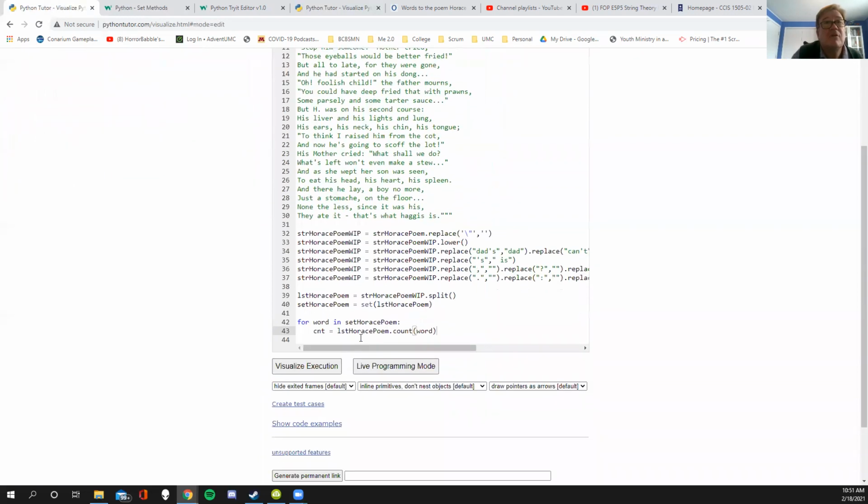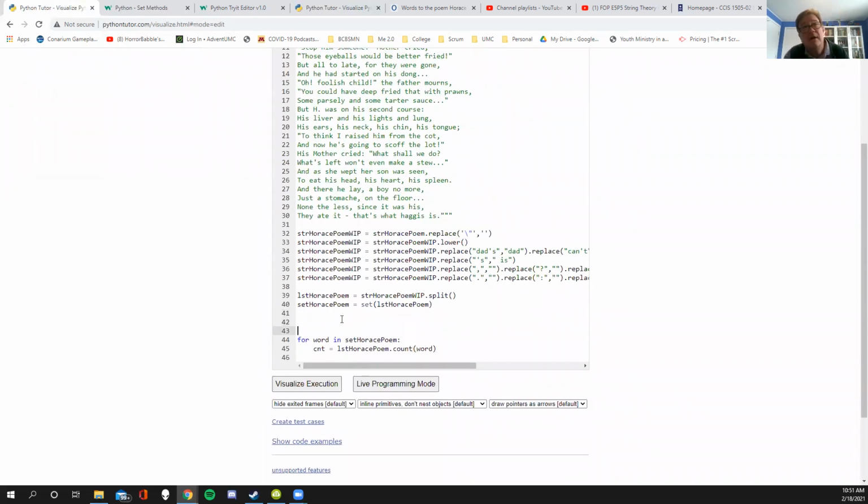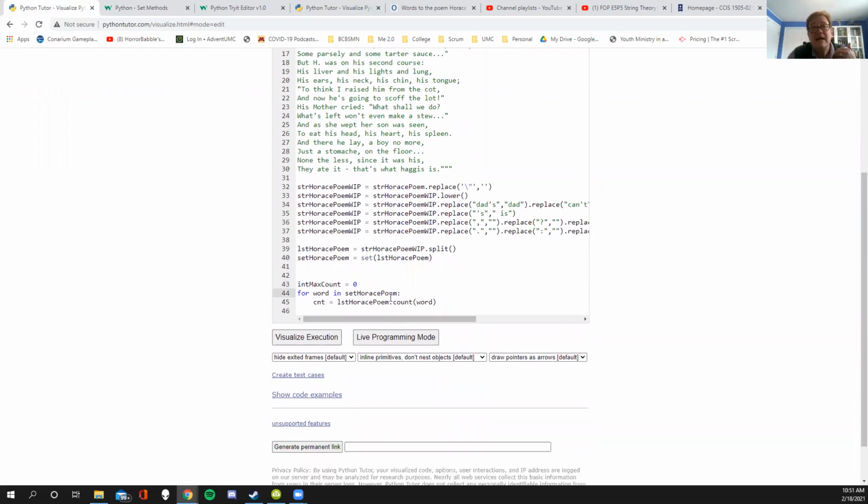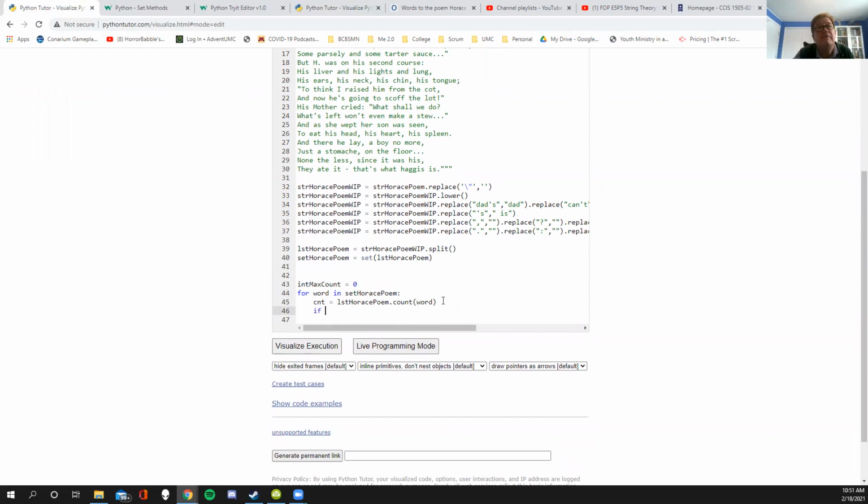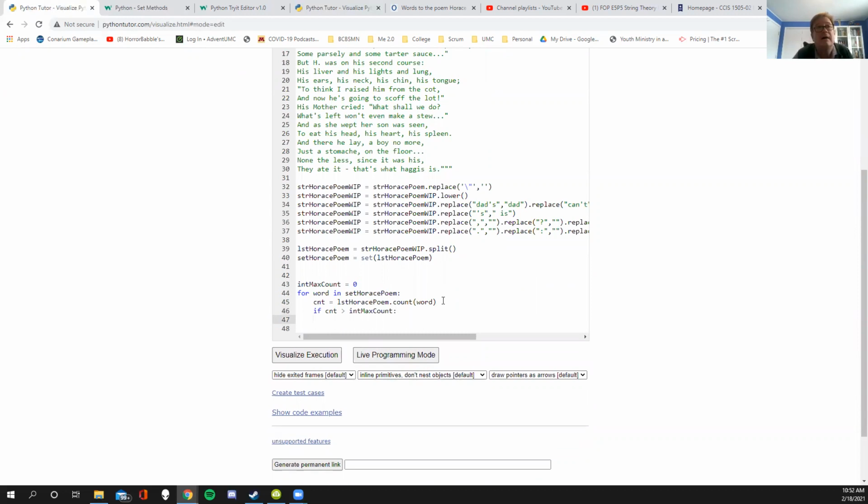So now the next step is to try and get it to remember things. So I'm going to have a variable here, which is going to be the int max count, which I'm going to assign 0. And the deal is, if this count is greater than the max count, then store that count. All right. So I'm going to say here that if the count is greater than the int max count, and I can assume that the first time it's going to be true, because in order to be in the set, it's got to be in there once. So if it's greater than the int max count, then the int max count is equal to the count.